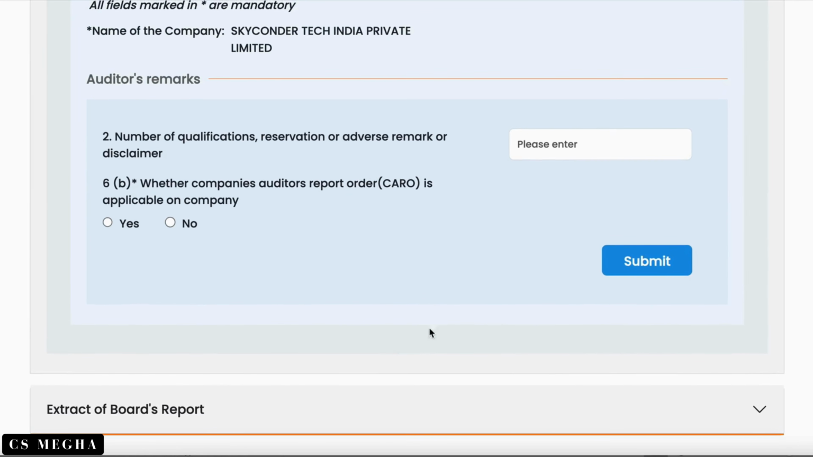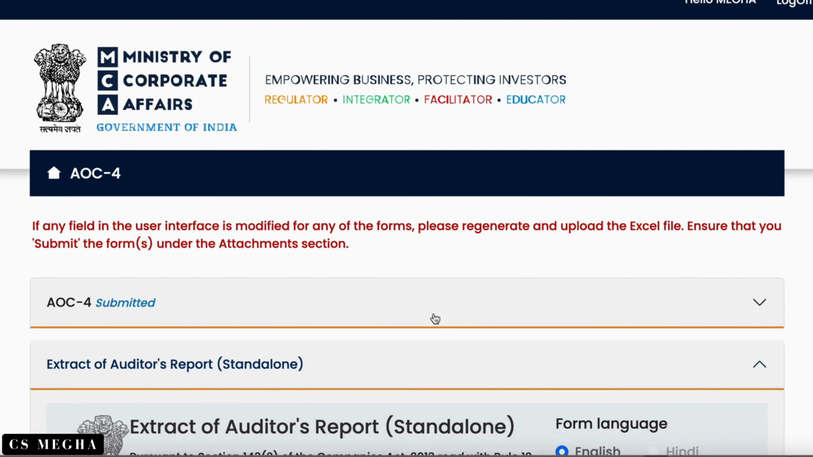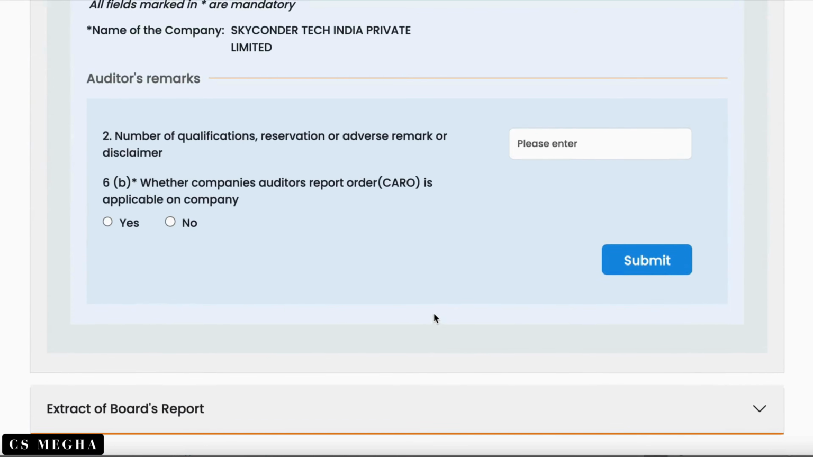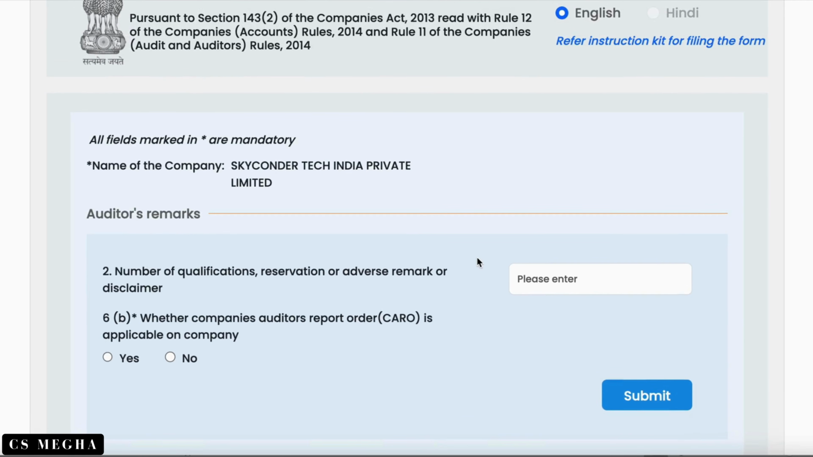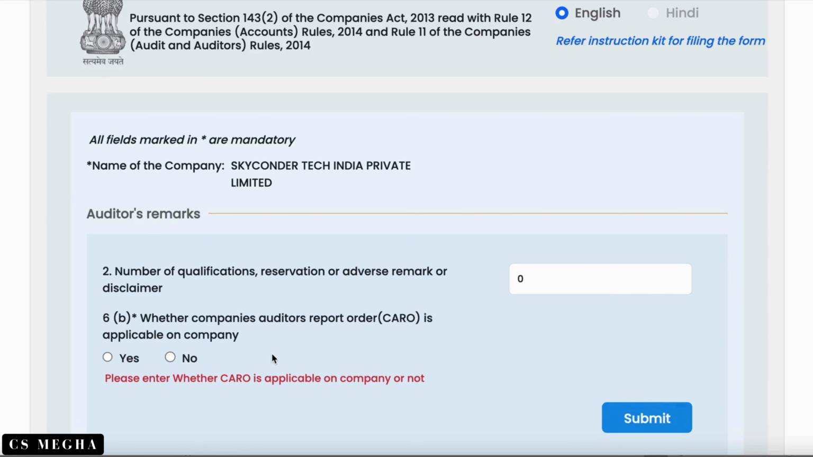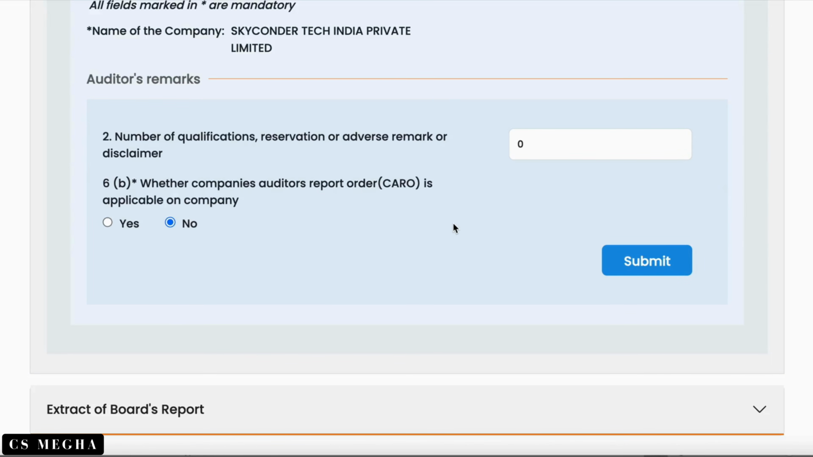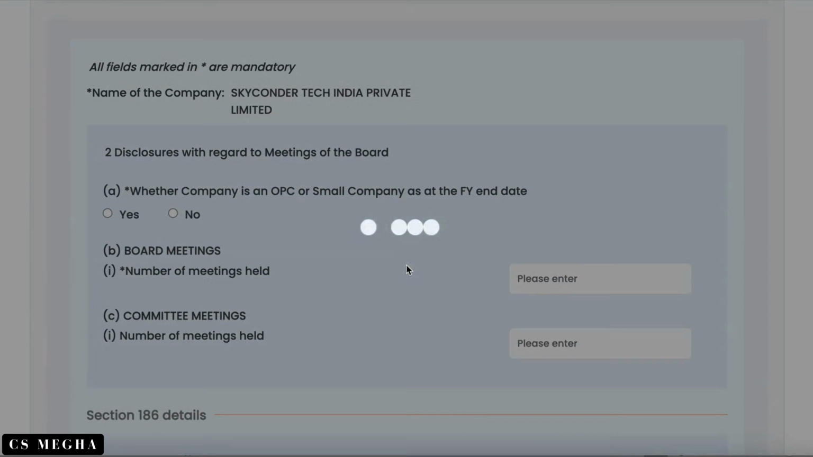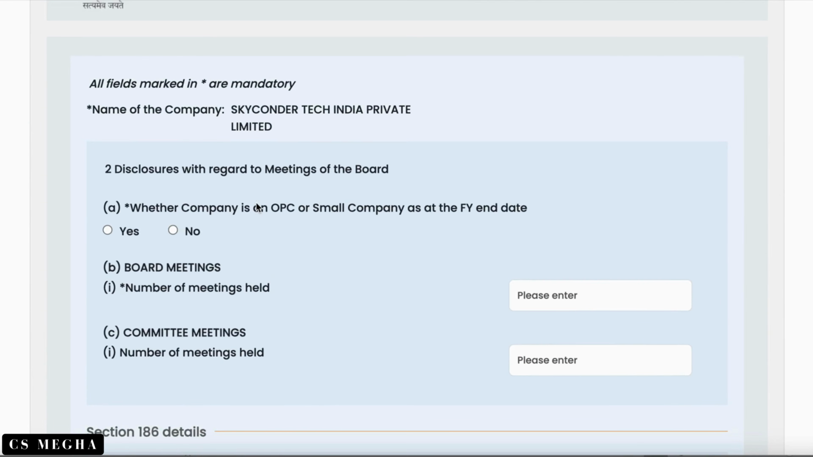Now after we save and submit AOC4, these linked forms would appear: board's report and auditor's report. First we need to fill the auditor's report with some basic details, then the linked extract copy of the auditor's report would be generated in Excel. Now here we submitted yes. Now we are putting information in the board's report. Basic detail, extract of board's report has appeared.